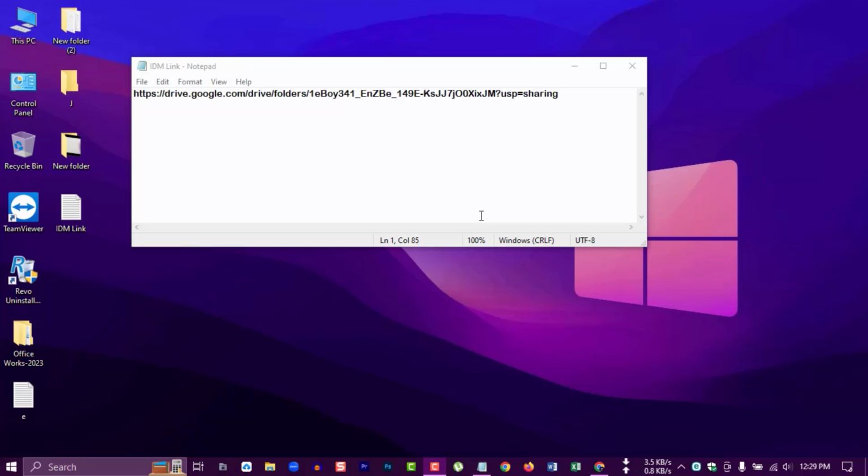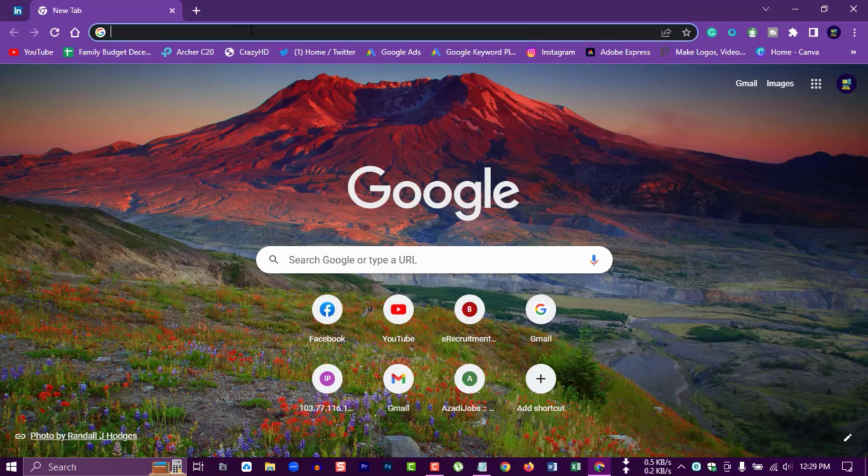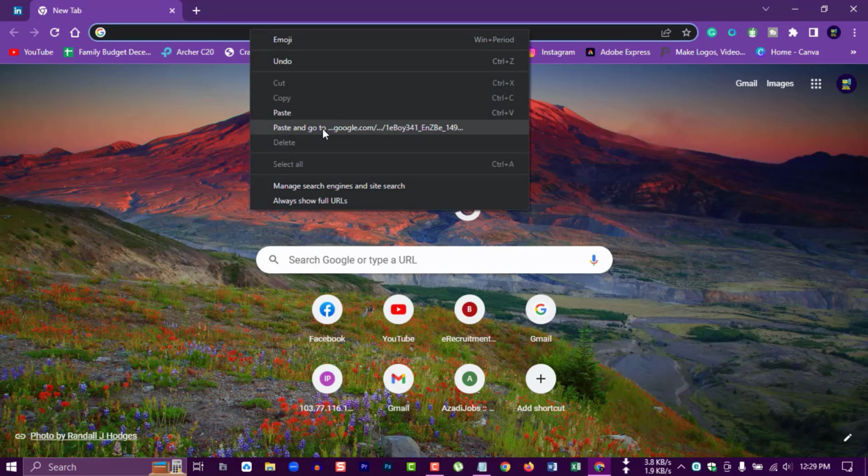So guys, in this section I am going to show you how you can download and install Internet Download Manager. At first you have to copy the download link which I have already given in my video description list. Please check it and copy it from there. So I am going to copy it, select all, copy, and click Chrome browser, address bar, and right click, paste and go.